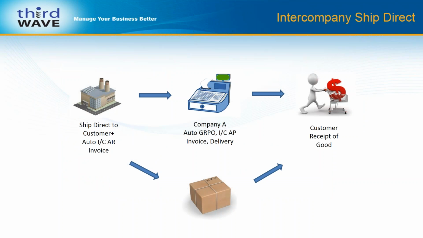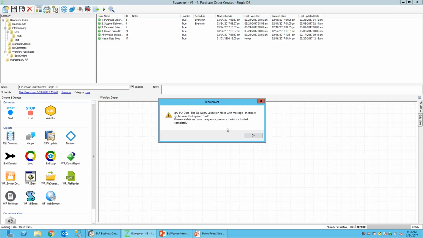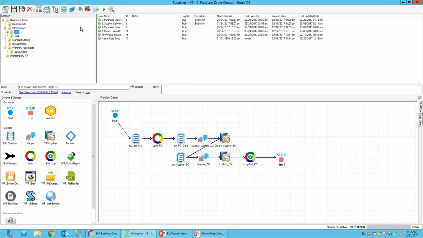So I'm actually going to look at Bizweaver live for a moment here. I'll just show you that particular workflow. I opened the wrong one.